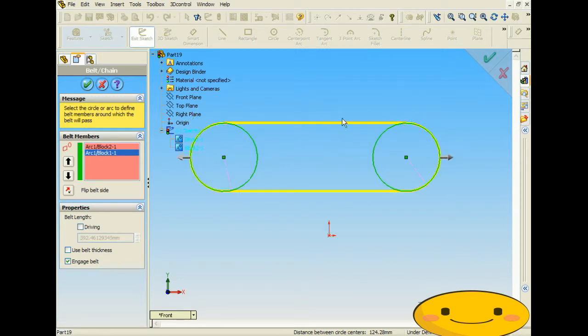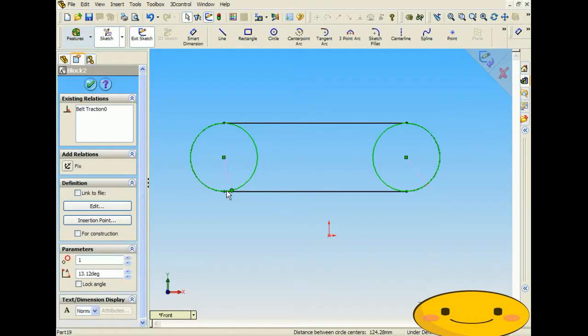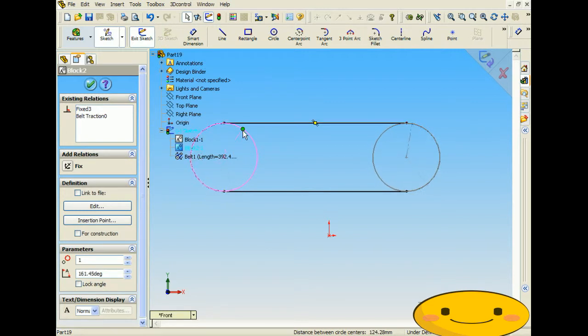And you can see the belt is in yellow, and you're able to change the direction. And of course you don't want to have it going around like this. You'd want it the other way. So you just have to play around with these arrows until you get the way you want it. And when you're clicking your belt and chain, you want to click in the order that you want it to go in. So now this is the belt and chain that we want on this little sketch. So let's click OK. And now if we move one of the circles, even though they're not touching by the traction, you can see that the other one's moving because of the belt.